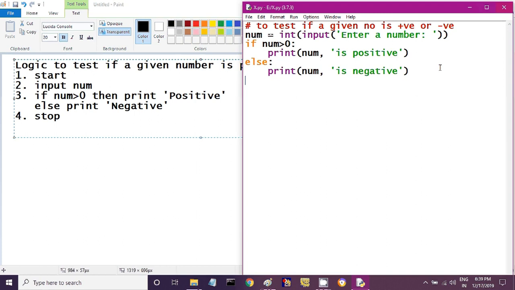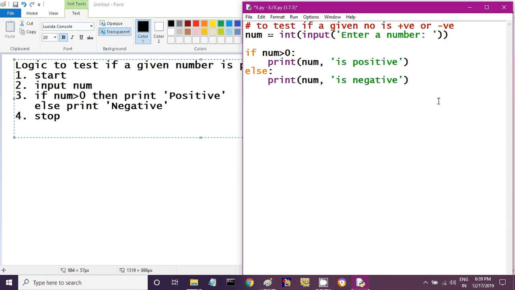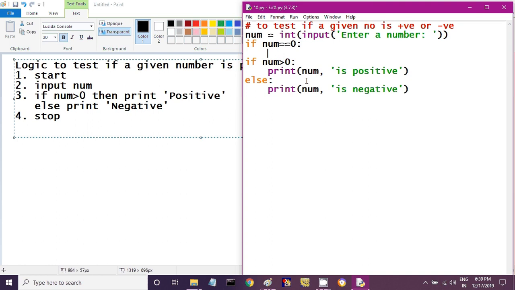So how can I modify my program? Please observe this. I have to add one more condition. If my number is equal to 0, please remember double equal to symbol. This double equal to symbol represents equality. That means I am comparing this number and 0, equal or not. Yes, both are equal. Then that means colon I am writing.